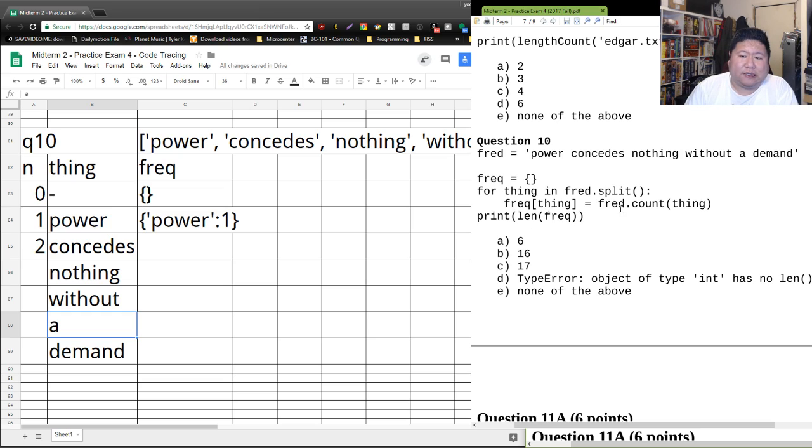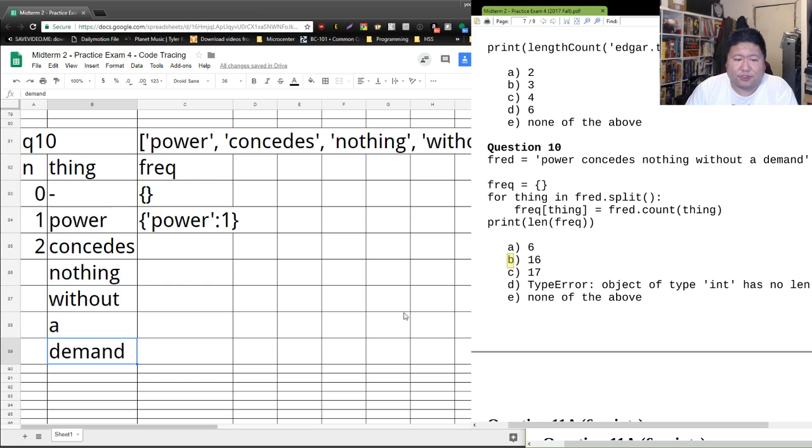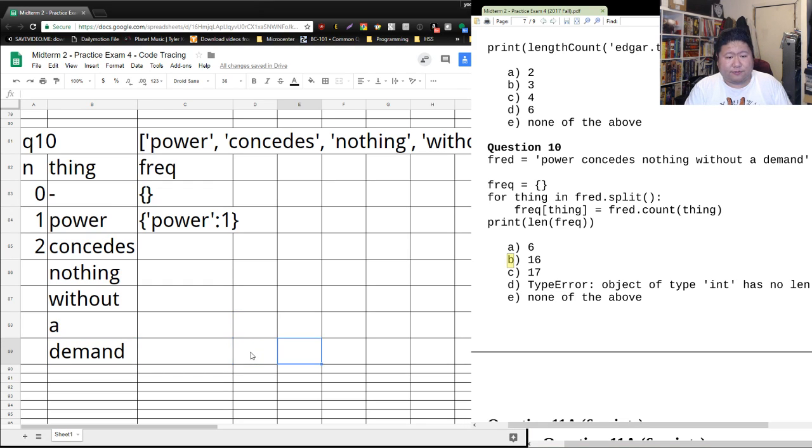But you don't care about that. You just care about the unique keys in this case, because you're doing the length of frequency. At the end, it's going to be power, concedes, nothing, without, a, and demand. These are going to be your keys. What is the length of that? There's 1, 2, 3, 4, 5, 6 keys, so that's going to be a length of 6. Okay, that's just going to be A. Remember, when you do the length of a dictionary, it's just the number of keys in it.